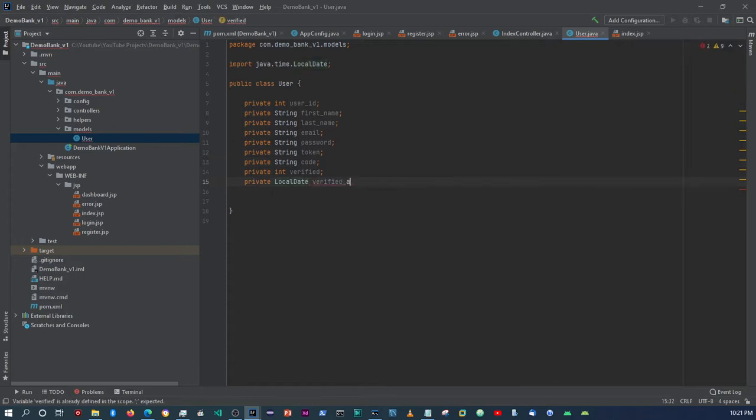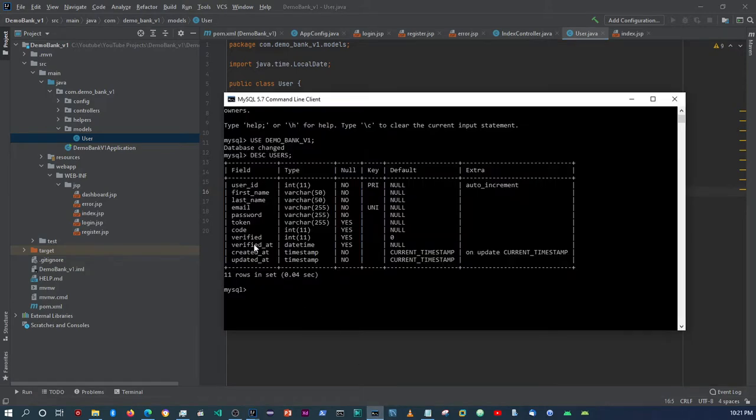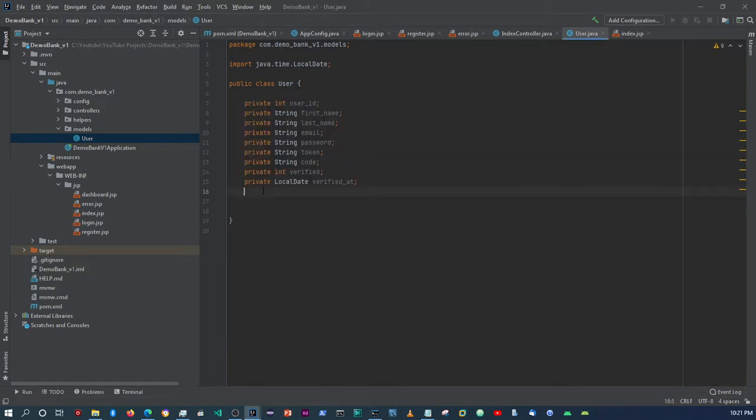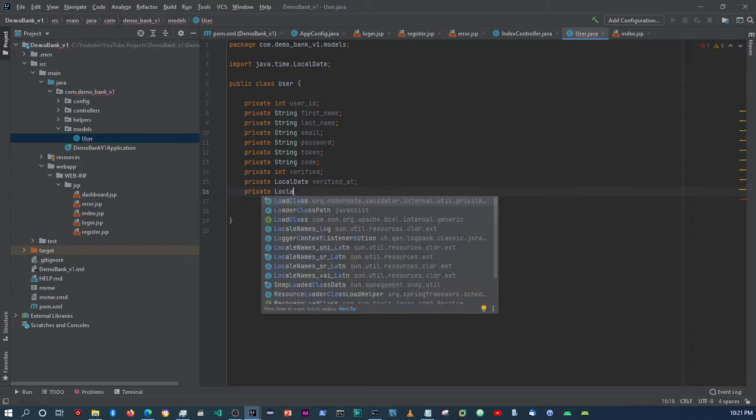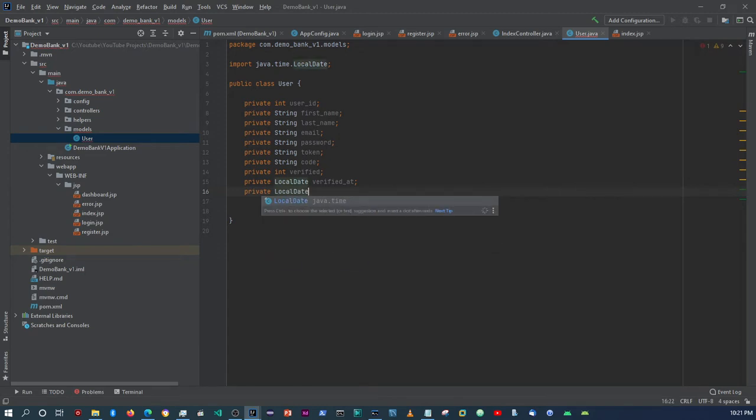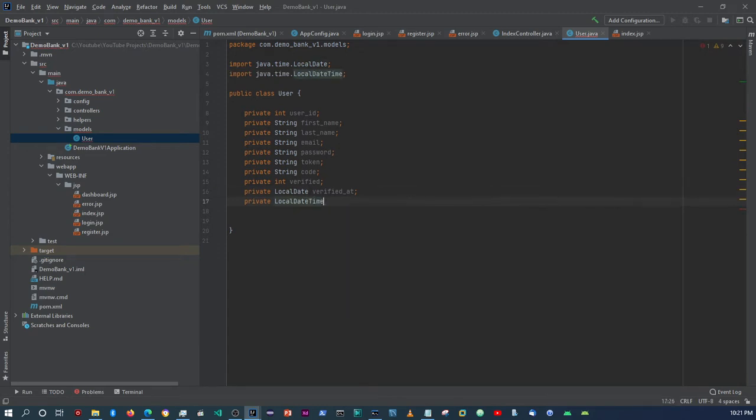and then what else? We have createdAt and verifiedAt. So you can say this one can be LocalDateTime. So let's just copy this. Okay.